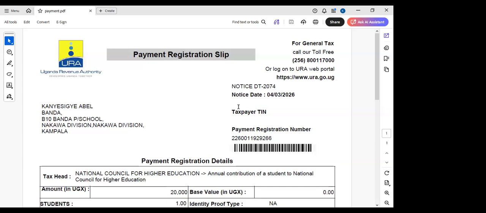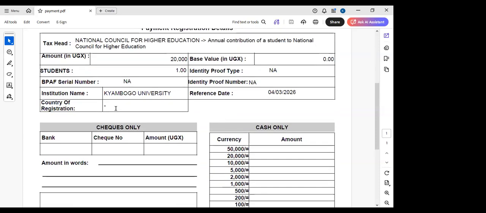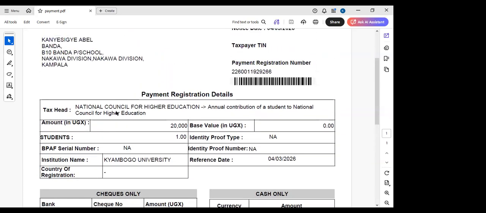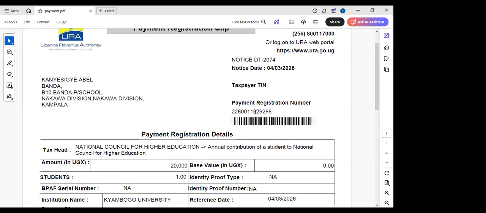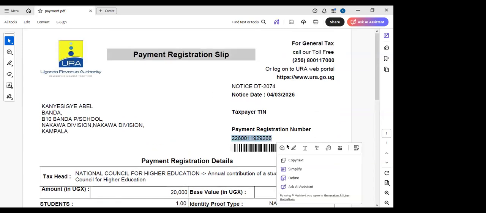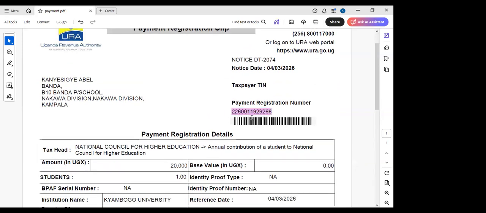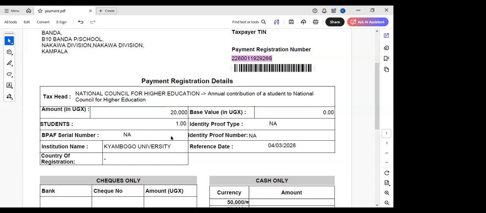You can take this to the bank agent, or you can take this to the bank. All you need is the PRN, so that you can make a payment. After getting your PRN, your payment registration number, this is the one you're going to use to make a payment.